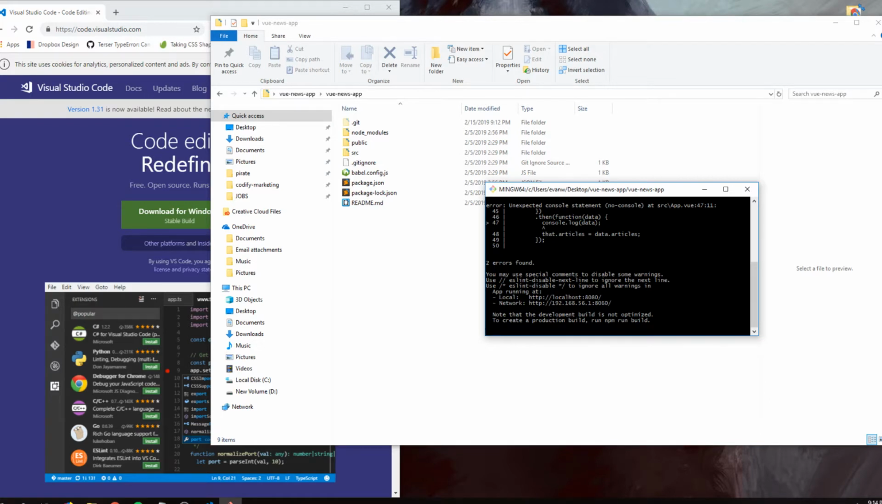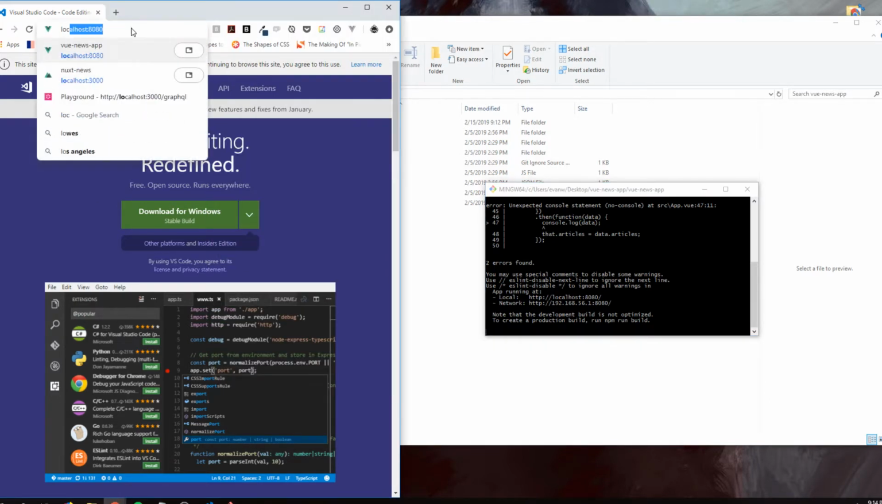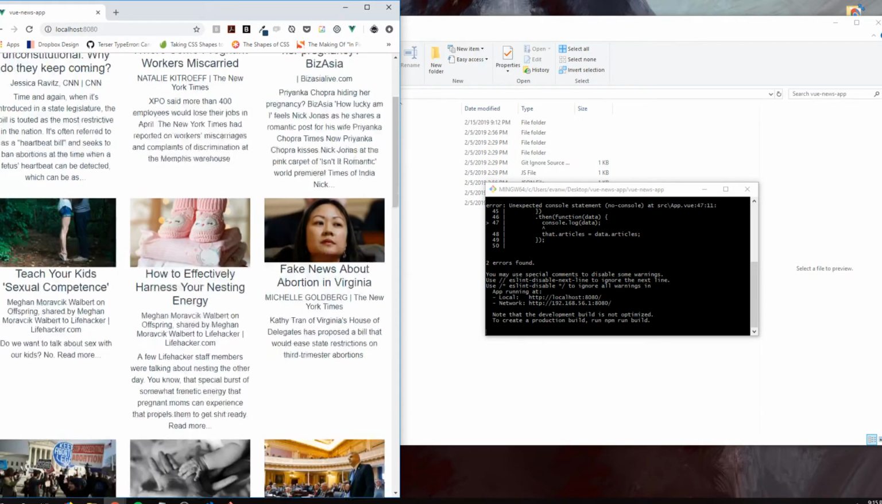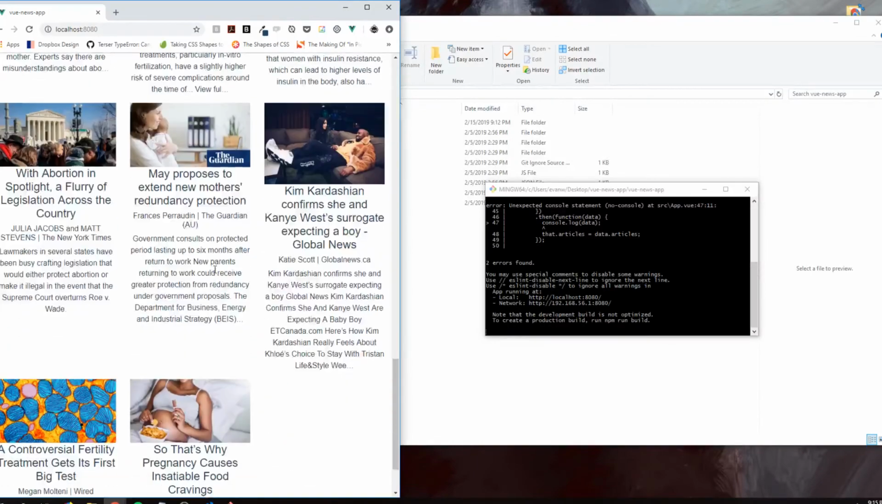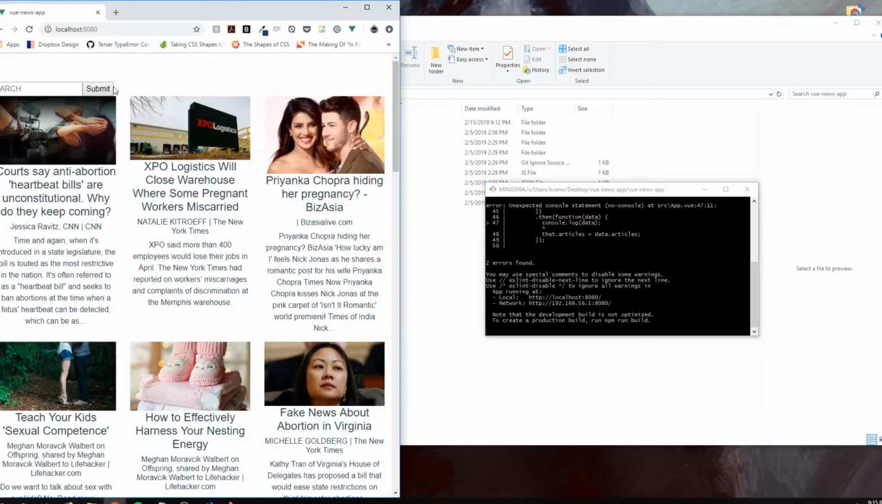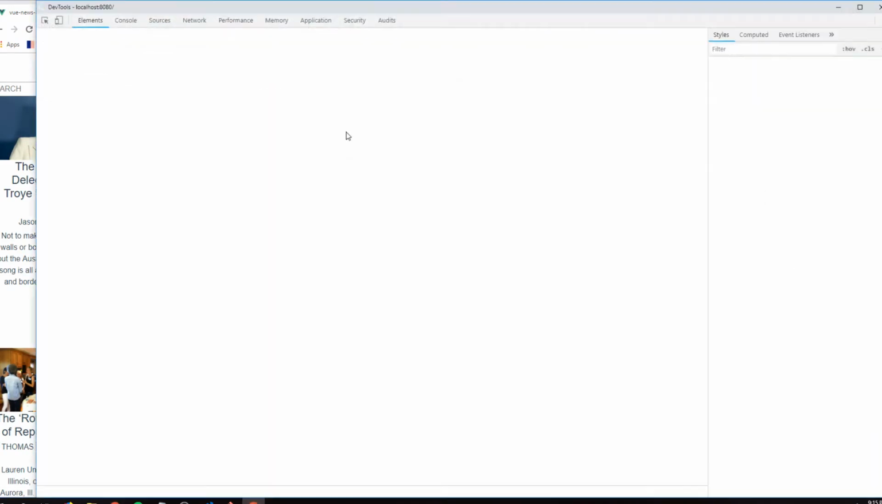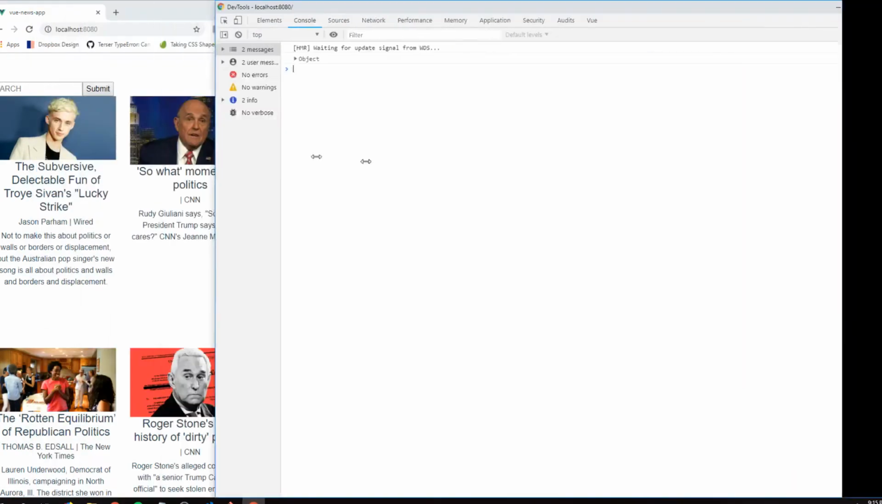But our app is now running at localhost 8080, so I'm going to go ahead and navigate to localhost 8080, and here we go. Here's our app. We see these news articles automatically populating. We see our search bar. If we type in something and hit submit, it will load articles relevant to that search query that we put in. Okay, so everything is working as we might expect. Let me just double check that we're not getting any errors in the console.